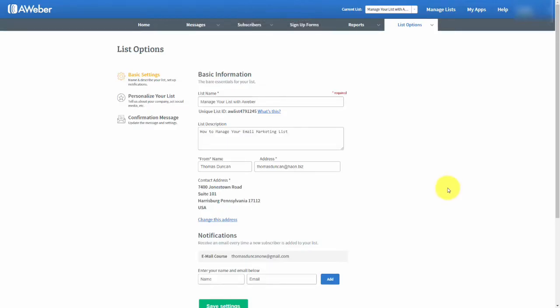Welcome back. Now in this video, we are going to go over the custom field setting, and you'll find it by going to the List Options menu and then clicking Custom Fields.